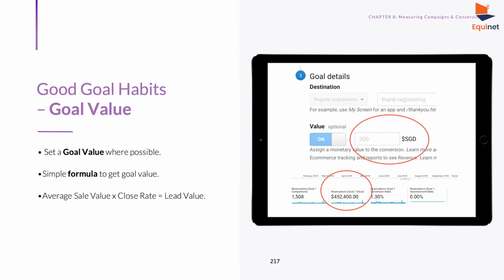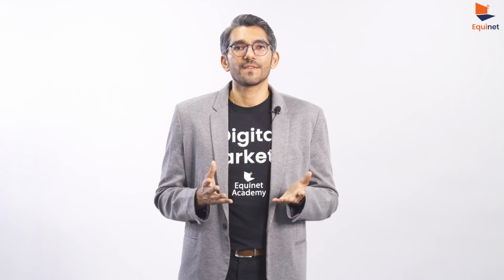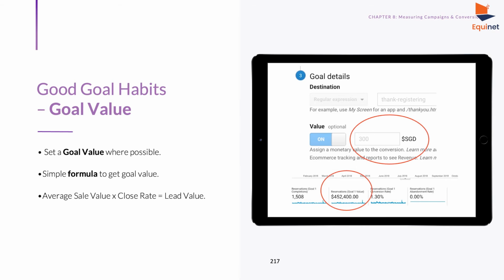The next good goal habit is to set up goal values. This adds context to how valuable the goal is to your business. It doesn't necessarily have to reflect the actual revenue generated. For goals that are higher up the funnel, it can also reflect the potential value that it may generate for your business. Let's say that you're setting up a goal to measure leads before they convert to purchases. How would you set a goal value for that?